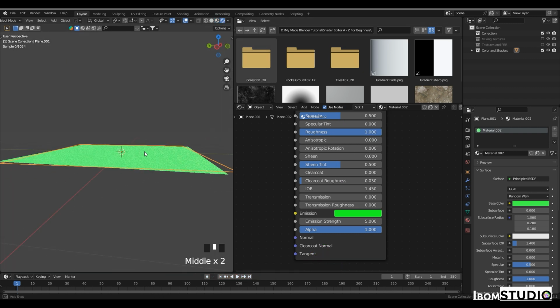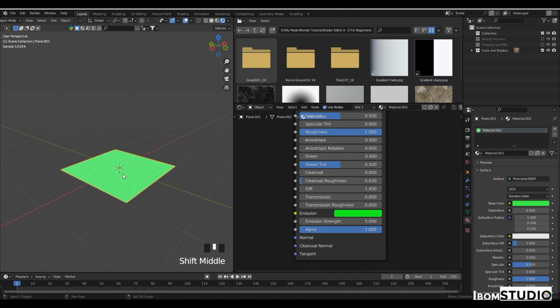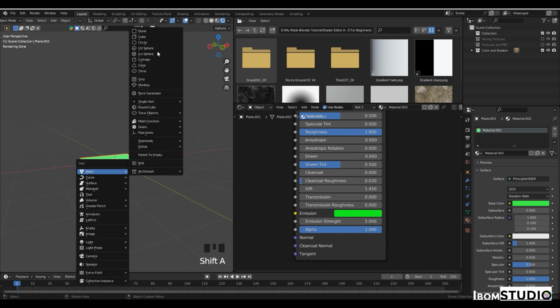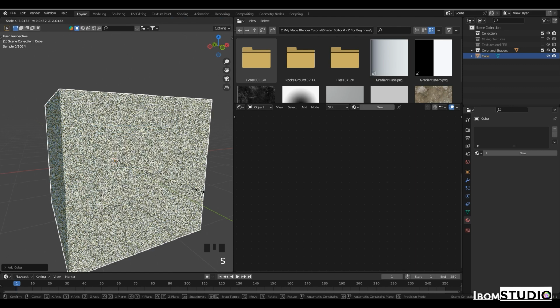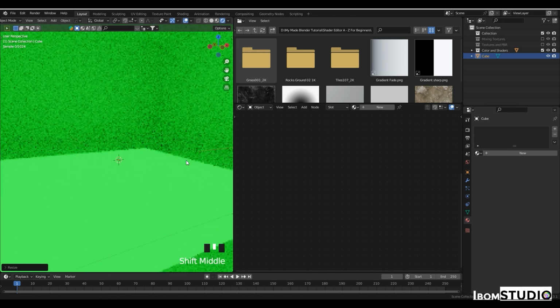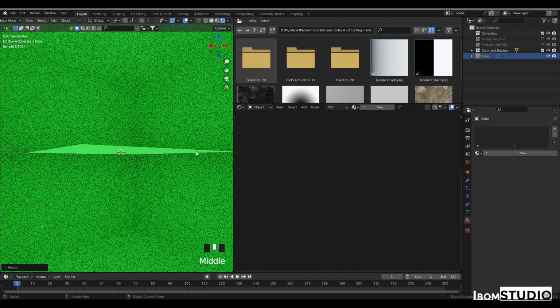Why it seems like it's not actually emitting any light is because you don't have a surrounding around it to show how far the light is traveling. But to further prove this, I'm going to add a cube over here and scale it, then actually go inside the cube. Okay, you are now going to see how bright this plane is.